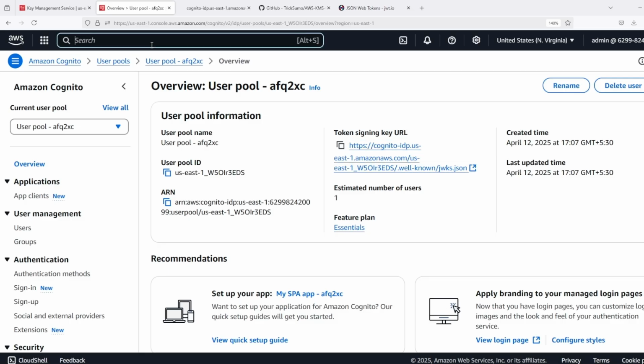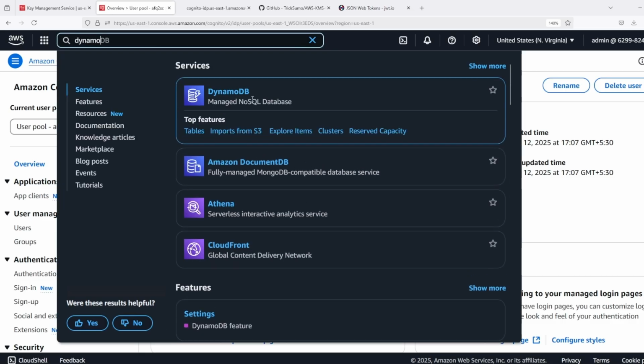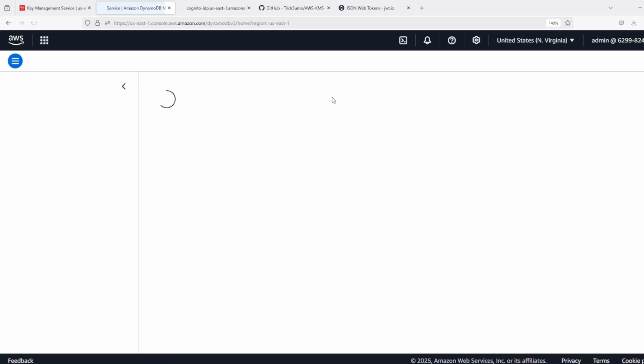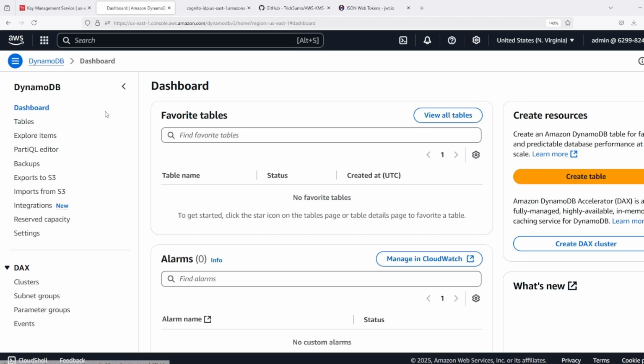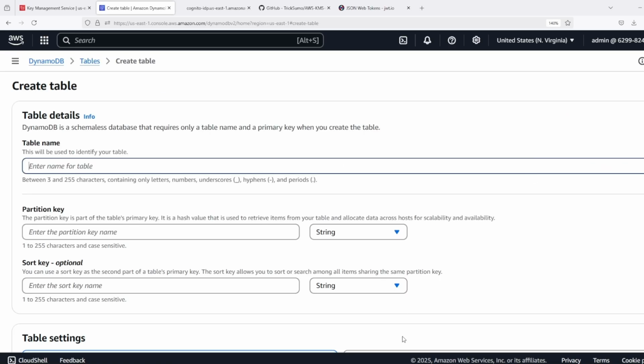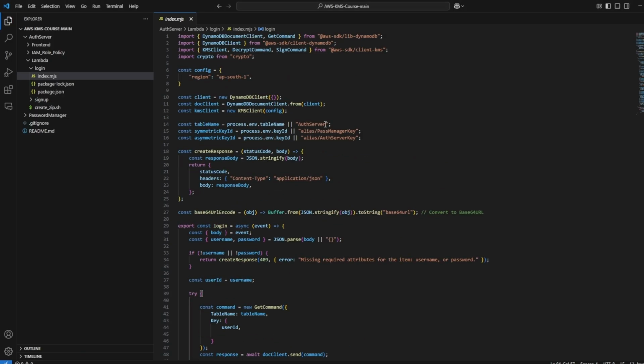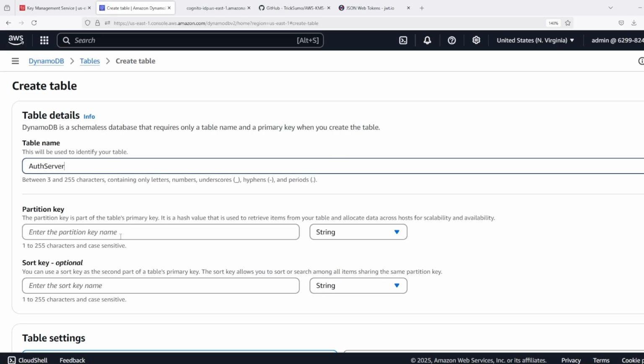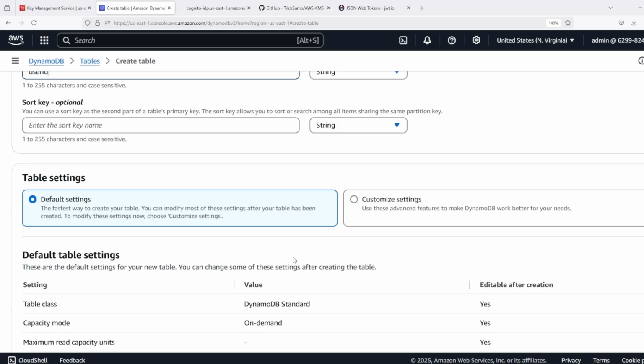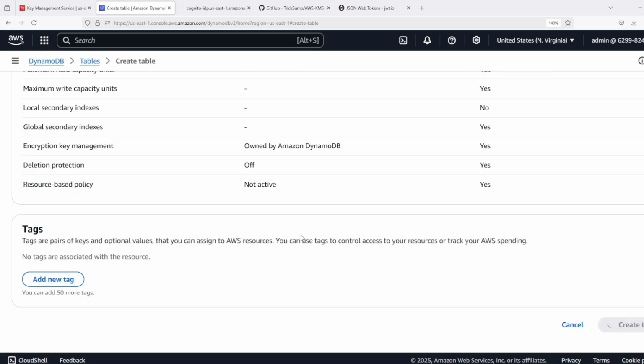So search for DynamoDB and create a new table. The table name can be anything, but let's keep it as Auth server. And this time we will have just a partition key, and the partition key will be user ID. So each user will be uniquely identified by user ID, which will be nothing but the username. And create the table.